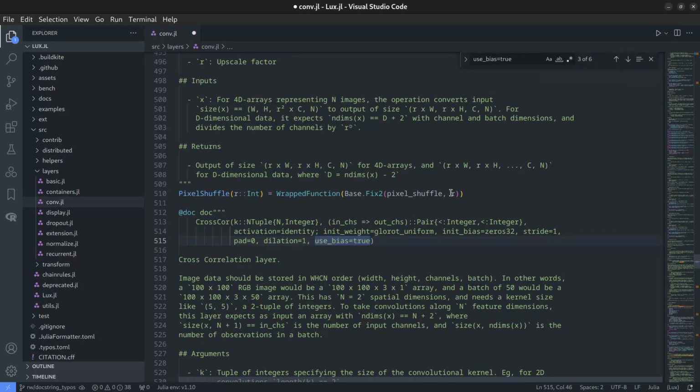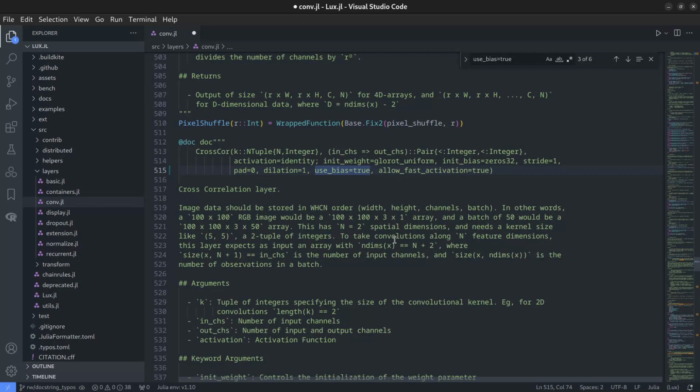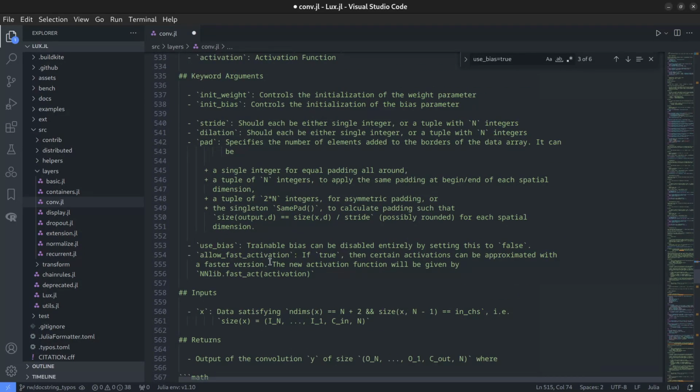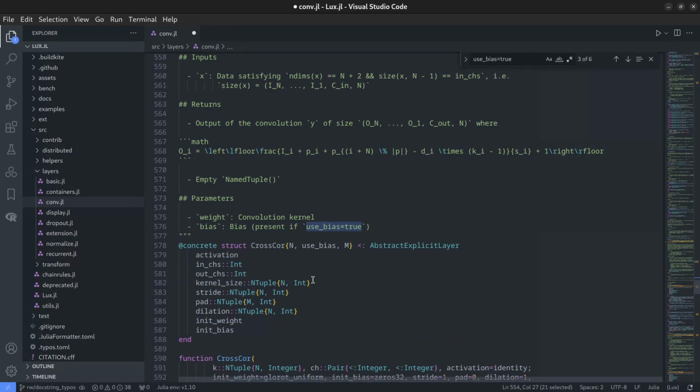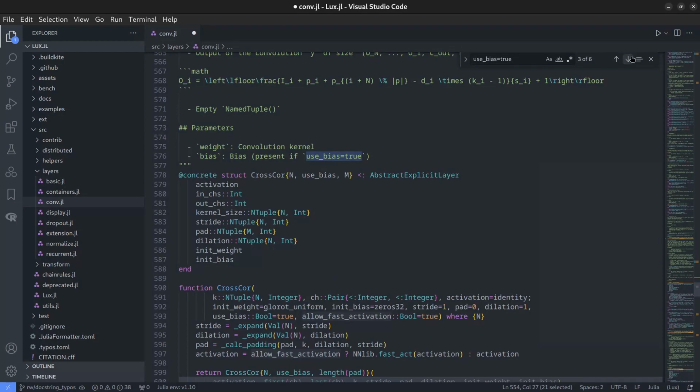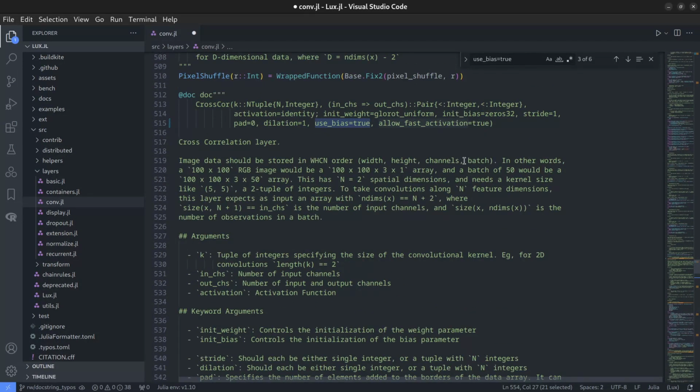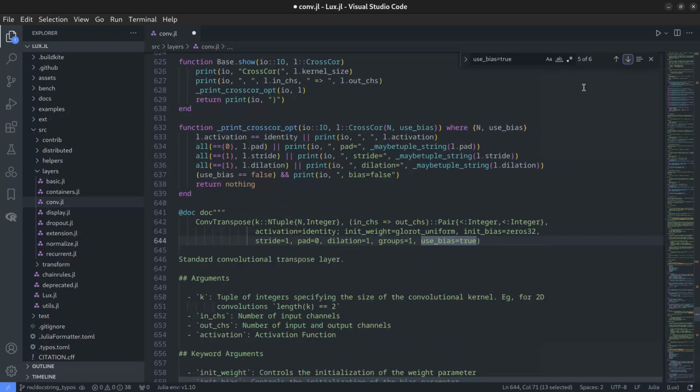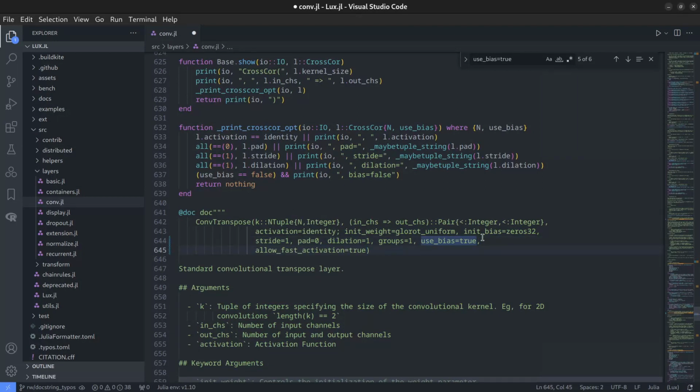There are similar problems with other functions as well. For example, cross correlation. They also have an allow fast activation, and it's also default to true, but it was not in the docstring. Another one is conv transpose. Now notice that if I simply put it here, it would extend beyond the margins of this code style. So that's why I put it on the next line.